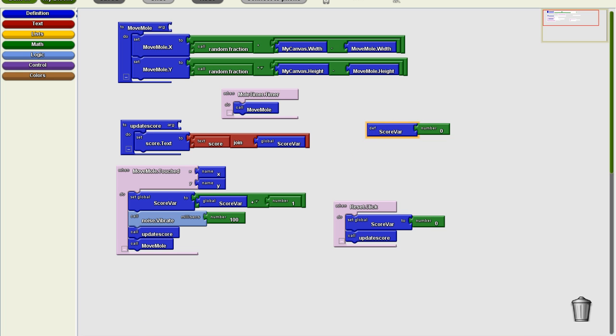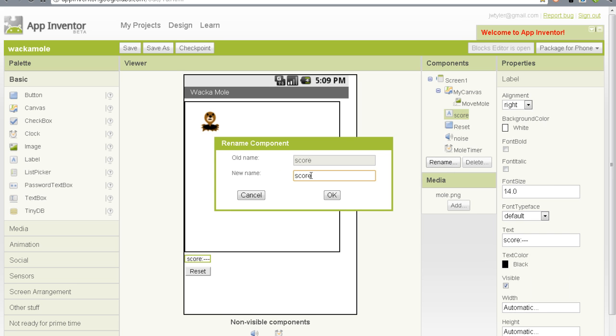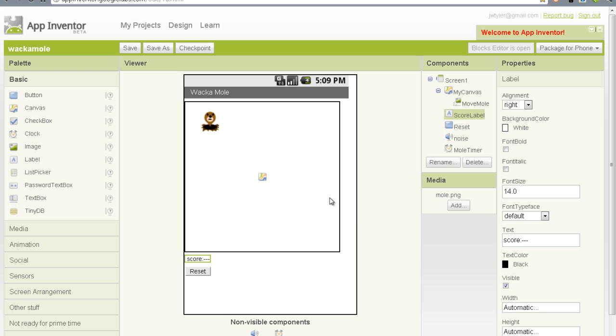Now the other thing we could have done would have been to change the name of the label here. It's a good idea to keep your naming convention so that it includes a description of what it is. So instead of score here, we're going to call this score label. That way, even if we do use score again, the component itself, naming it label or variable or whatever else, will help keep unique names. Whatever you do, just make sure you use unique names.